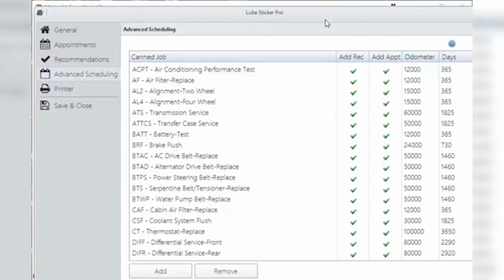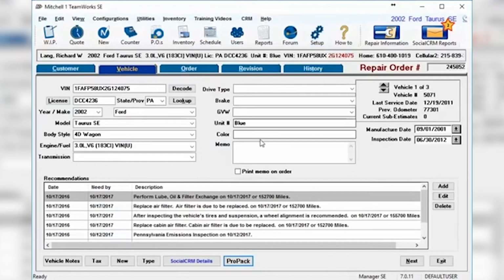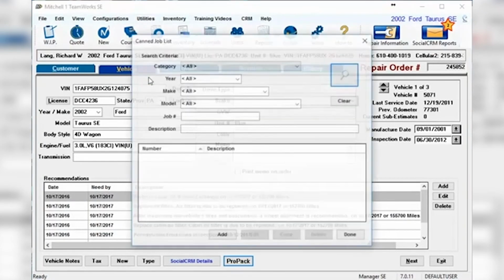The list of jobs that you see in the Advanced Scheduling window are pulled from your canned jobs in your shop management system. Any of these jobs can be added to this screen.